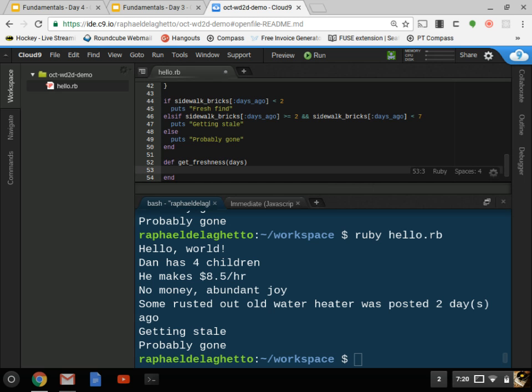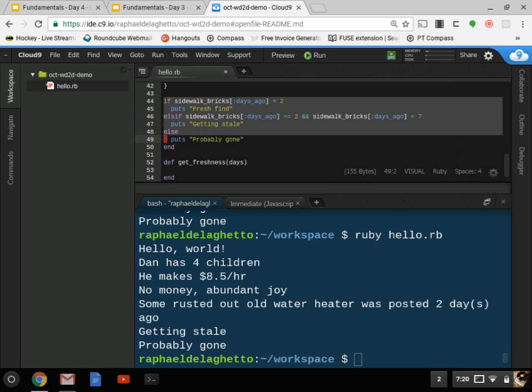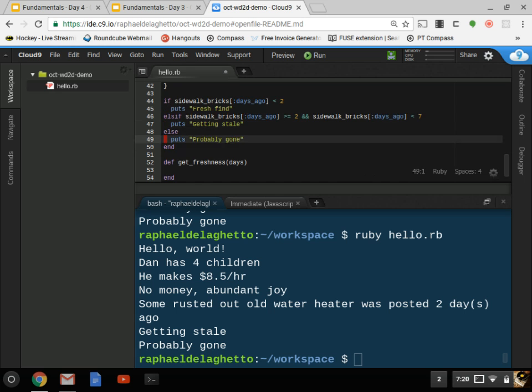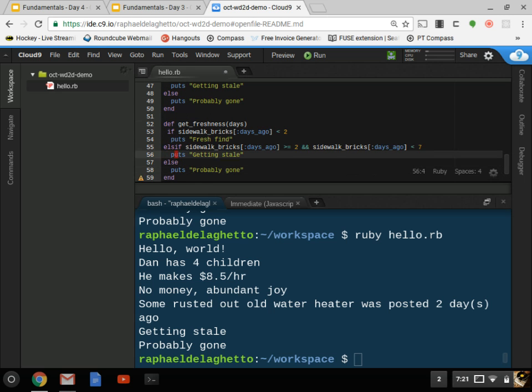So now whatever I define in here is just going to be all bundled up, and we're going to be able to type in the words get freshness with the days parameter, and call it anywhere in our code. So I'm just going to do it as easy and lazy as possible. I'm going to grab that code, stick it in here. We still got a problem.